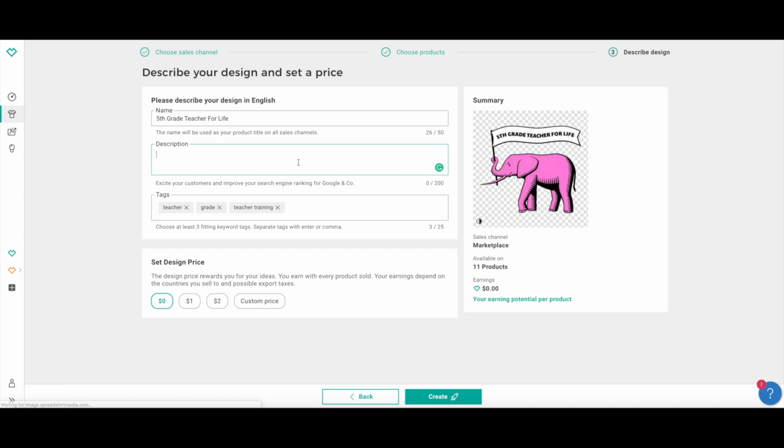And so for the description, you just have to tell a story or write anything you want to explain the design. So I'm just going to put, I love teaching 5th grade because it's awesome to teach my students. I'm just going to leave it here. As you can see, there's 200 characters that you can do. I would actually try to fill up the whole thing, but just for this example here, I'm just going to leave it here for now.